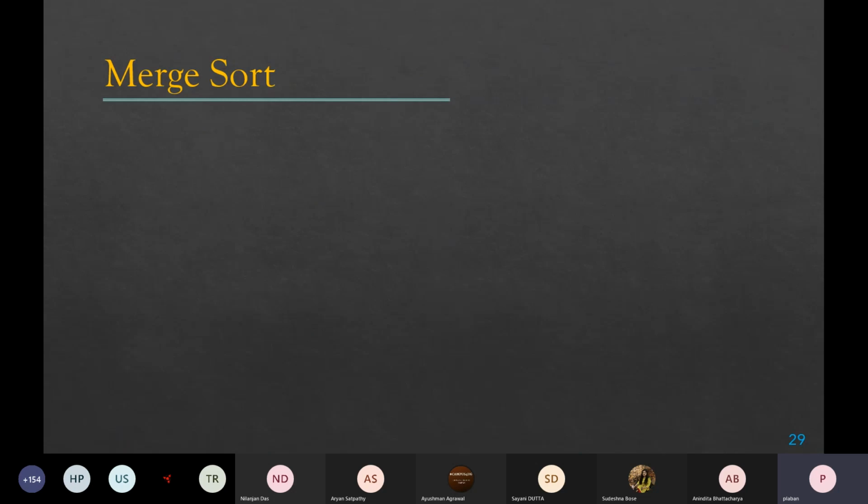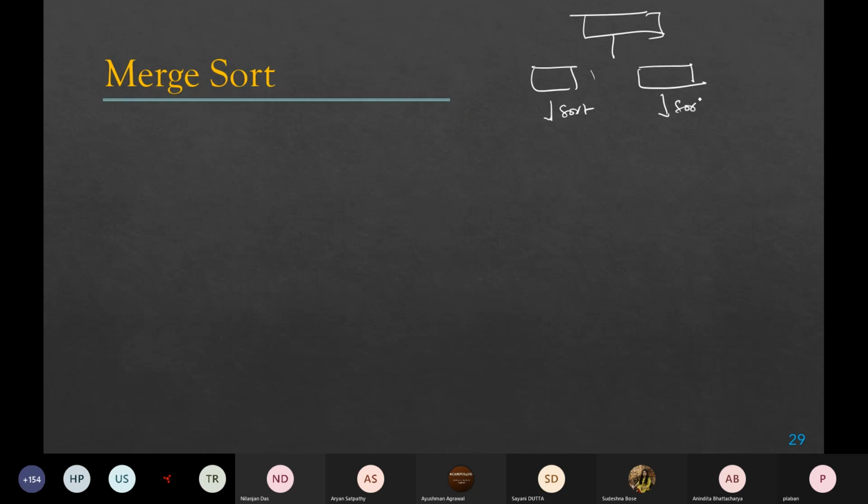Basically, we have a list. We divide the list recursively, approximately in halves, and try to sort the divided lists, and then we try to merge two sorted lists, right? So basically, we have a list which we divide into two. We sort them, and whatever sorted list we get, we do a merge operation, right?